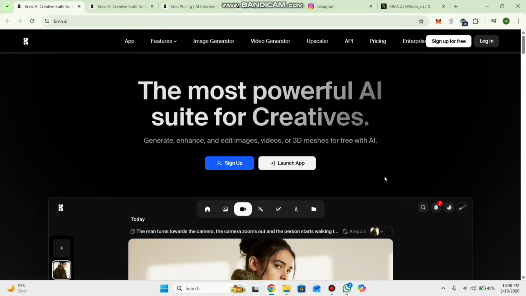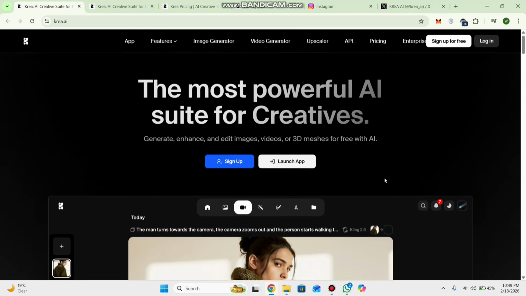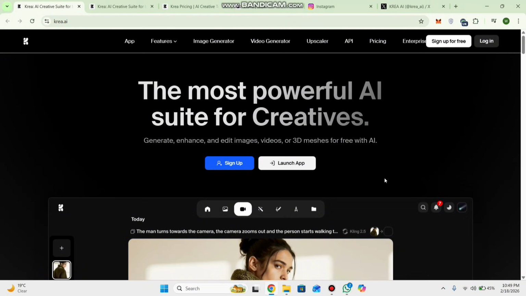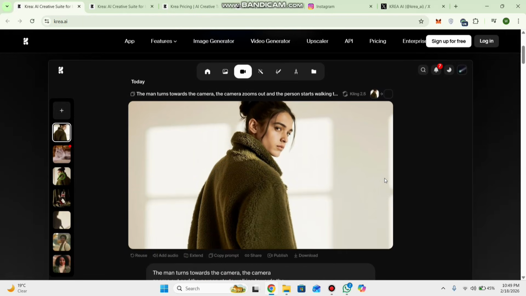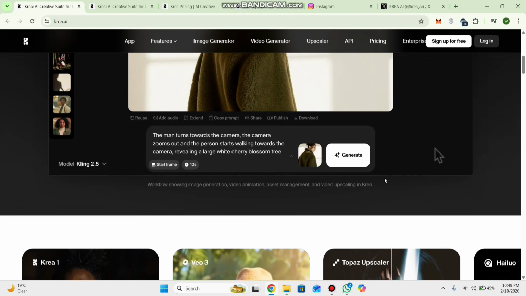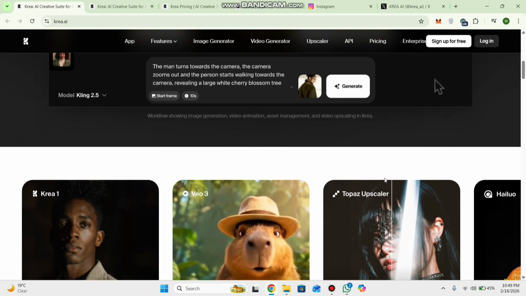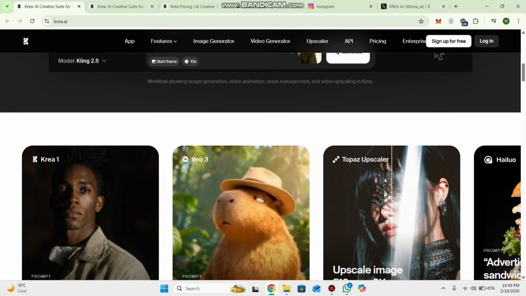Imagine if your ideas could instantly turn into images, videos, or even 3D objects without complex software or technical skills. That's exactly what Krea AI is designed to do. Krea AI is one of those creative tools that are used to generate, edit, and enhance real content using artificial intelligence. It combines powerful AI tools in one place, making content creation faster and easier for creators, marketers, and designers.